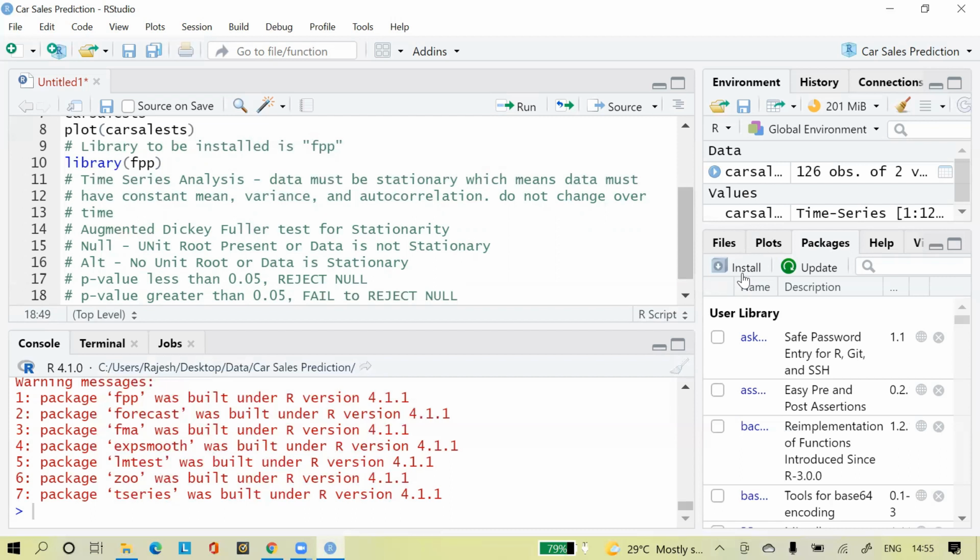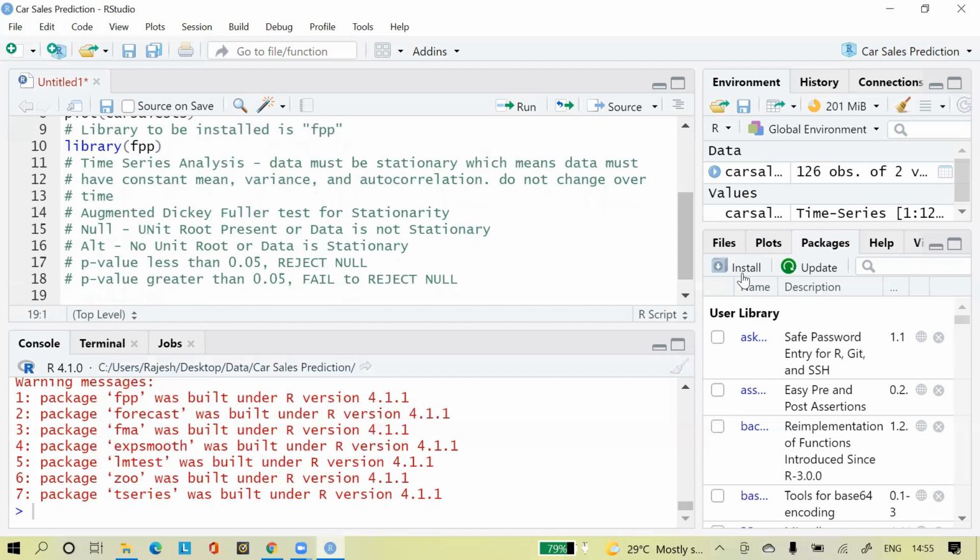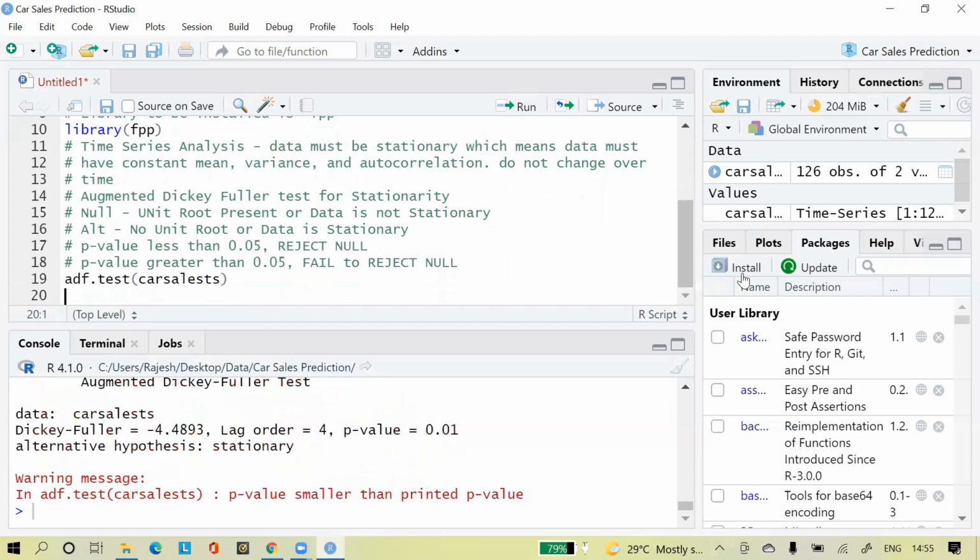So to make sure our data is stationary, we must use the augmented Dickey-Fuller test for stationarity. The null hypothesis is unit root present or data is not stationary. Alternate is no unit root or data is stationary. So we should reject the null hypothesis here. The test is adf.test, very simple in R, just adf.test of car sales TS.